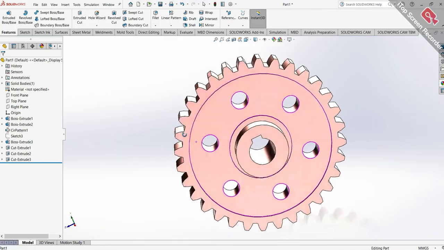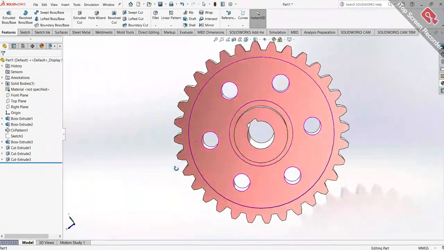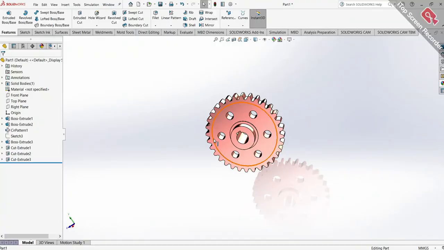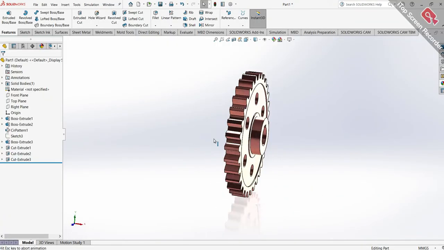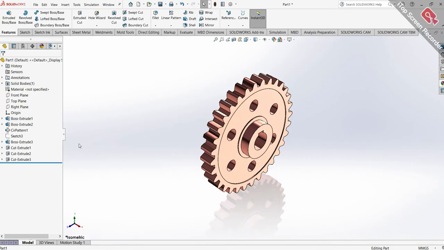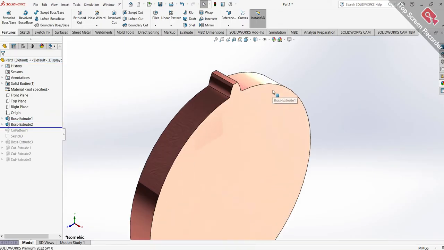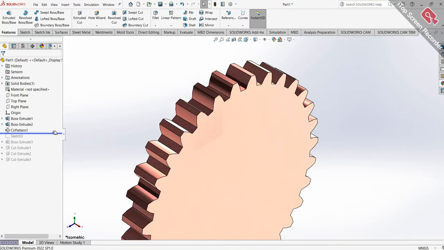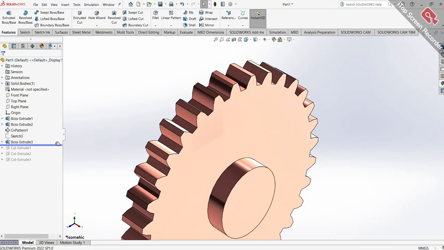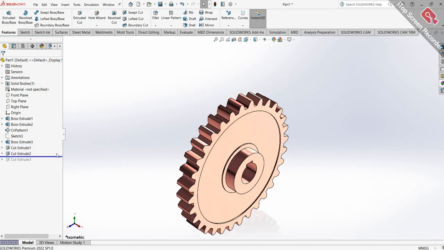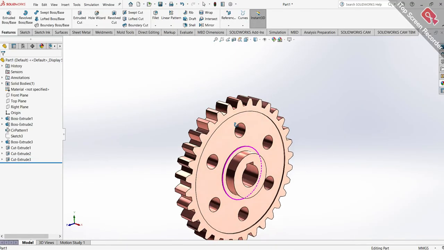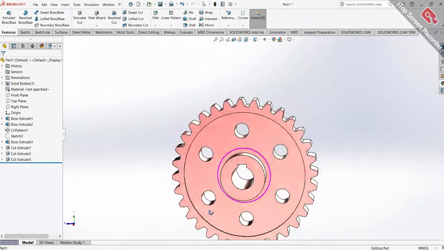So this is what we'll be doing today. We'll be doing a gear, as you can see, a simple gear. I'll be showing you guys how to do this particular gear. First, let me show you guys the overview. From this to this, then to this, then this, then I have this, and I have this. So I'll be showing you guys how to do it. Okay, let's start.